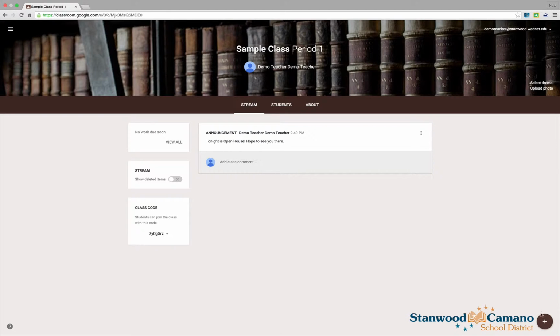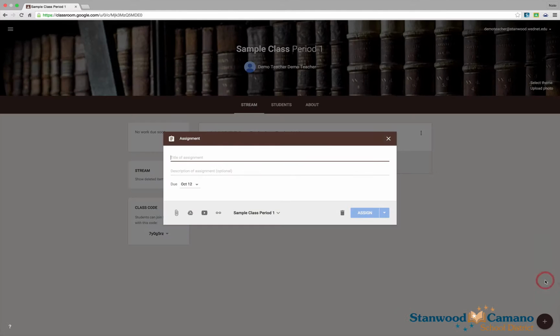Let's add an assignment. I'll click the plus button and click Create Assignment. Now, the main difference between announcements and assignments is that assignments have a due date, and they'll provide the student with the ability to turn it in. And Google Classroom will keep track of who's turned it in and who hasn't. So we'll add a title to this assignment. I'll add an optional description here.